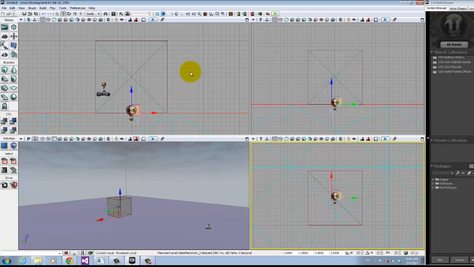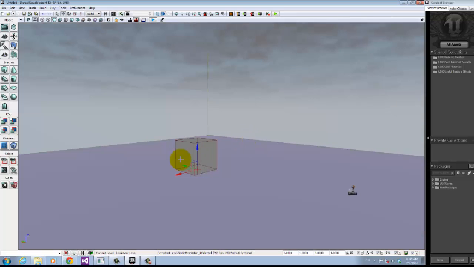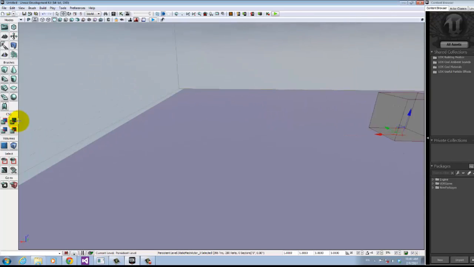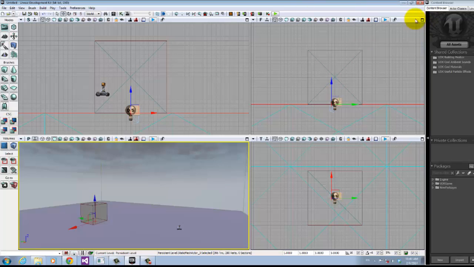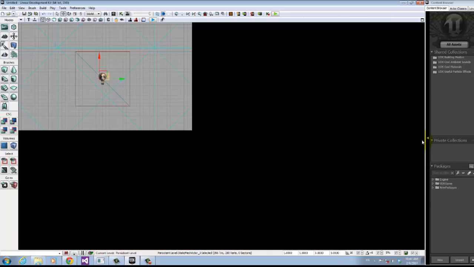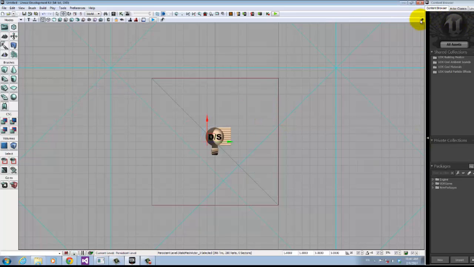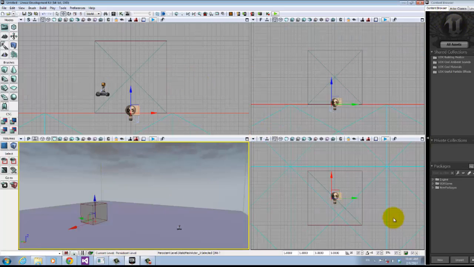Now, you can maximize these windows if on the viewport toolbar you click this little maximize looking button. It does what you think it does. It maximizes that viewport, so you just have one viewport on the screen. And then you click on the minimize button to shrink it back down to normal. It's not uncommon to bounce back and forth between these different view modes.